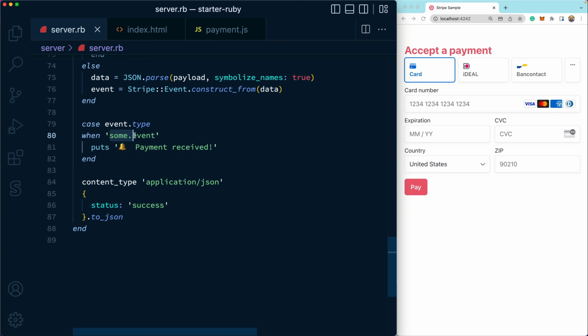So in this case, we care about the payment_intent.succeeded event type. Now, when a payment intent succeeded event fires, we want to log out to the terminal that we have received a payment with this little bell notification.